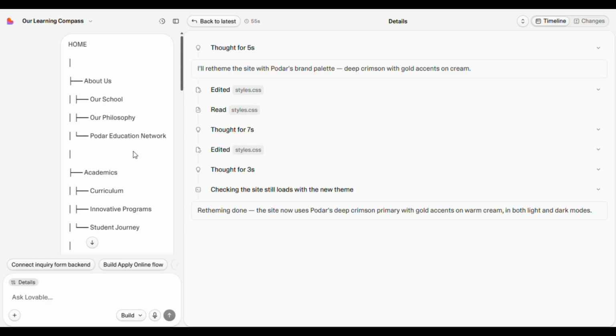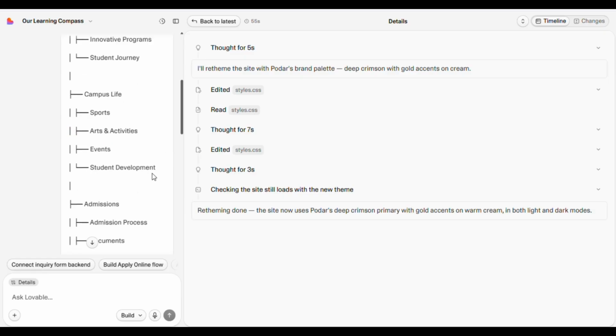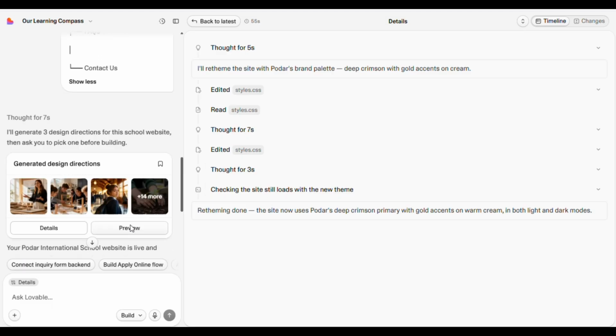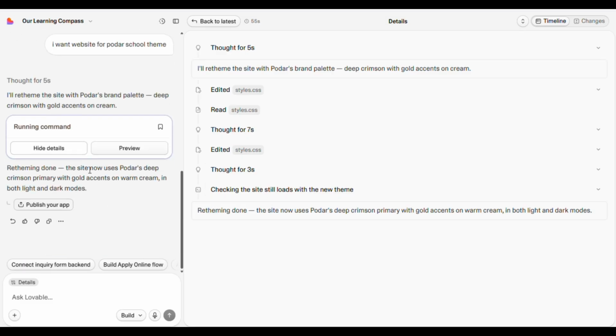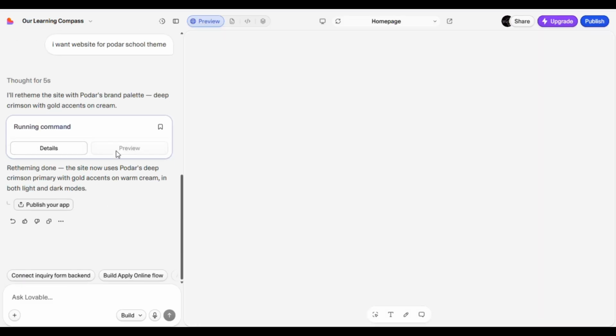And you can also add information to this. Like I have just written Potar Education Network. So let's see how it's made. It gives a preview. It takes some time, but it will do it. Be patient.